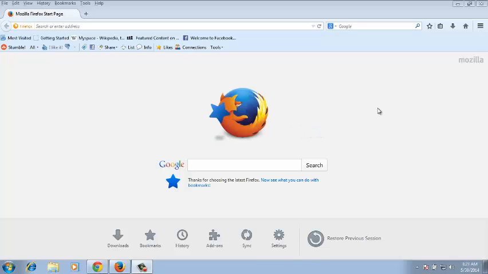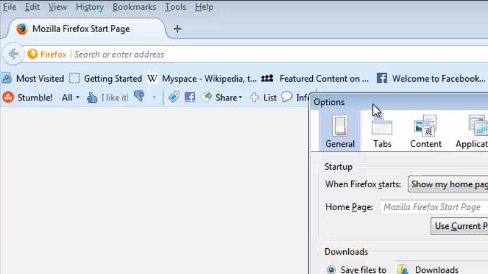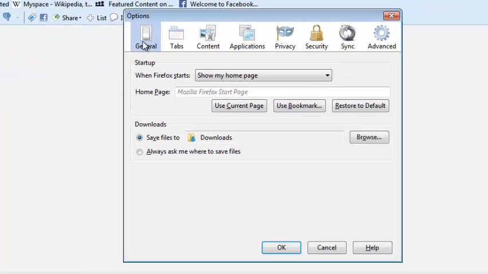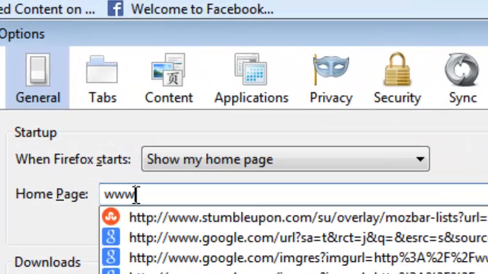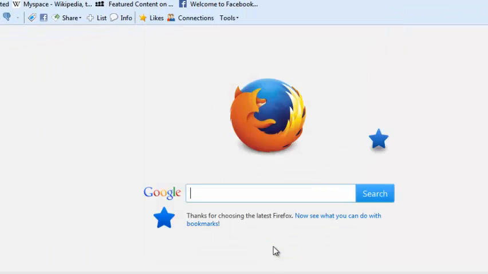To make Yahoo your homepage in Mozilla Firefox, just go to the Mozilla Firefox browser and click on Tools and then click on Options. In the Options window that appears, make sure you are on the General tab, and under the General tab you should see a homepage and a text box. So you can just click on that text box and type in www.yahoo.com and click OK, and that should automatically change your homepage.